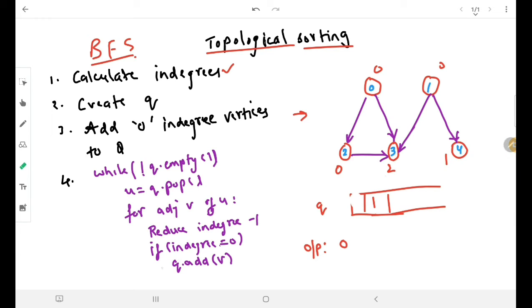So now for the last step, we'll see if the in-degree is 0. If the in-degree is 0, then you will add that adjacent vertex into the queue. So currently 0 has 2 and 3 after the reduction of in-degrees by 1. So we have 2 and 3, and 2 has 0 in-degree. So we will push it into the queue. 3 has 2 in-degrees, so we will not push it into the queue. Now we iterate over the loop again.